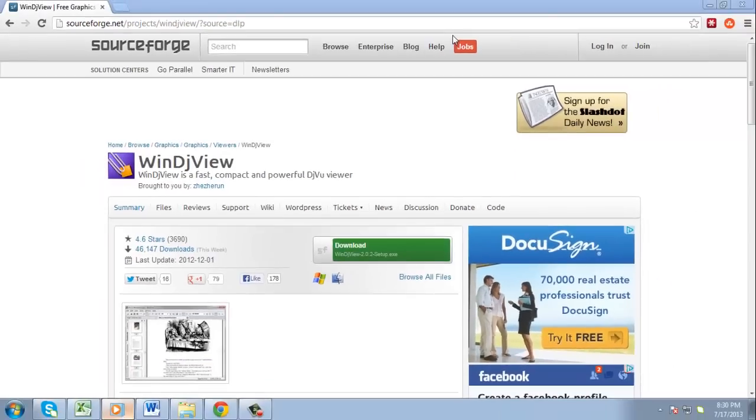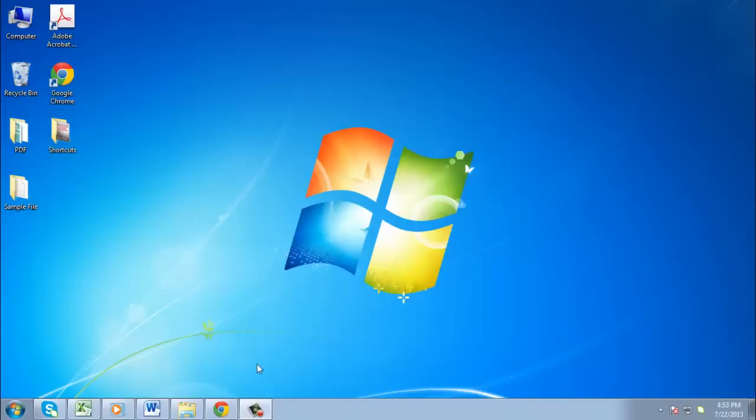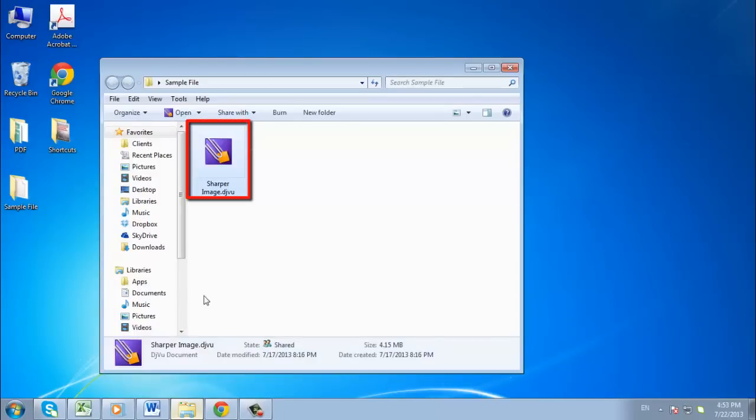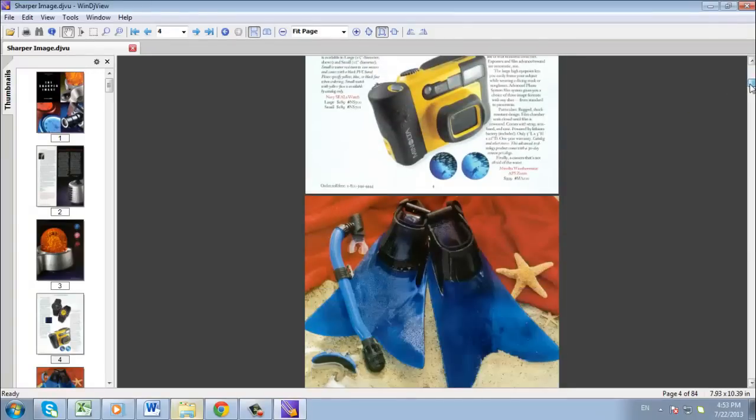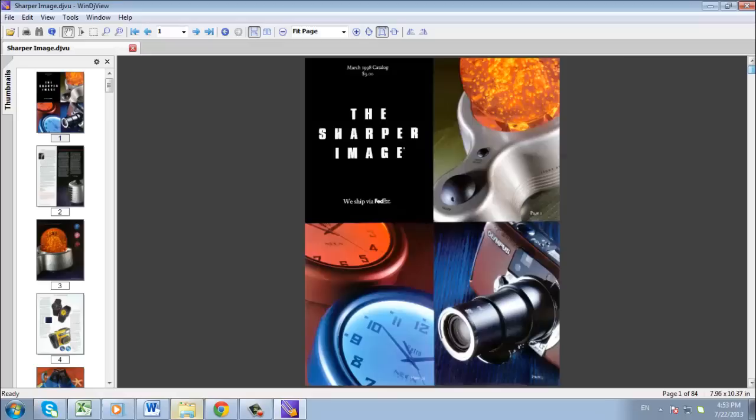Now, when we go back to the folder containing our DjVu file, we can see that it has already been associated with a program. Double-click on it to open the file, and you will see it opens in our newly downloaded program. That's it, really. You now know what a DjVu file is and how you can open it on a Windows computer.